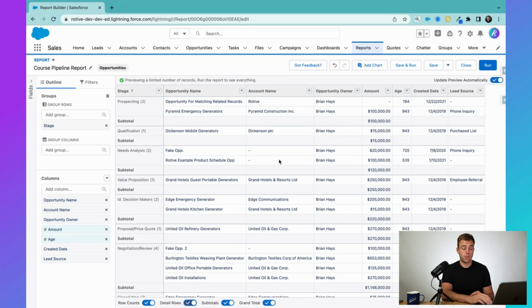The other thing that you'll be able to do once you add one group to your report is add a chart. That's what we've got up here in the upper right-hand corner. And that's the subject of our next lesson.